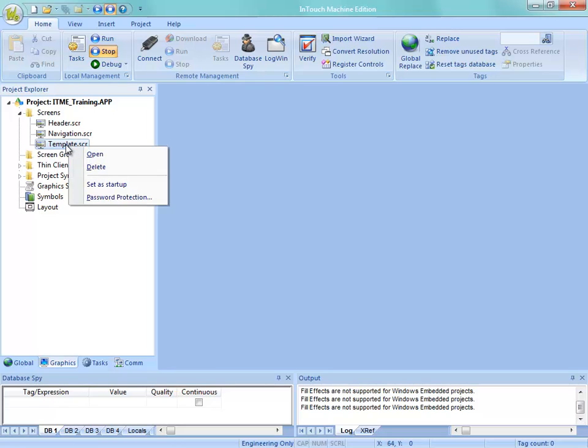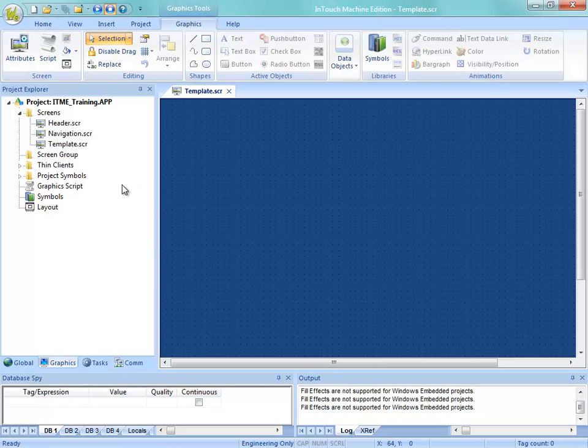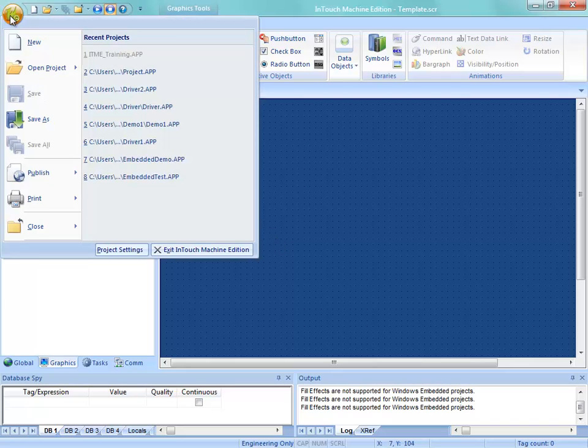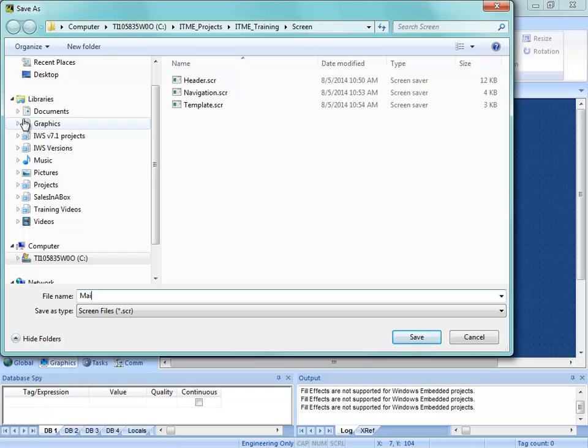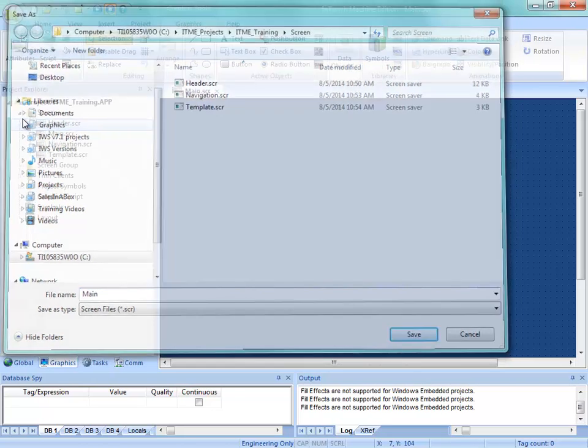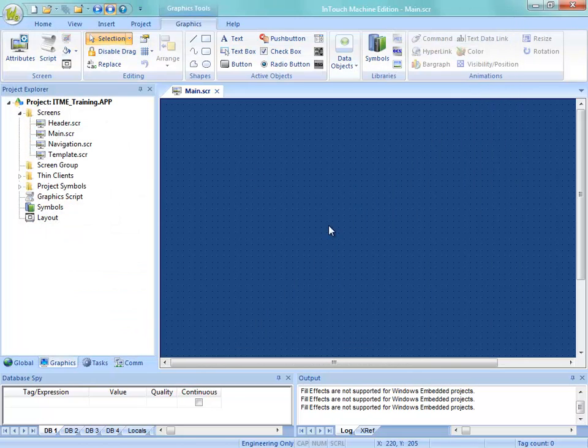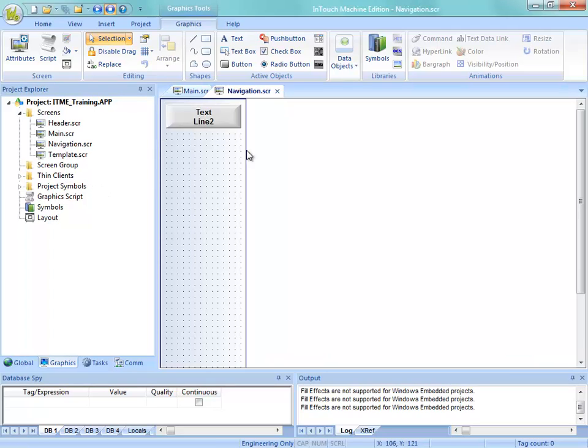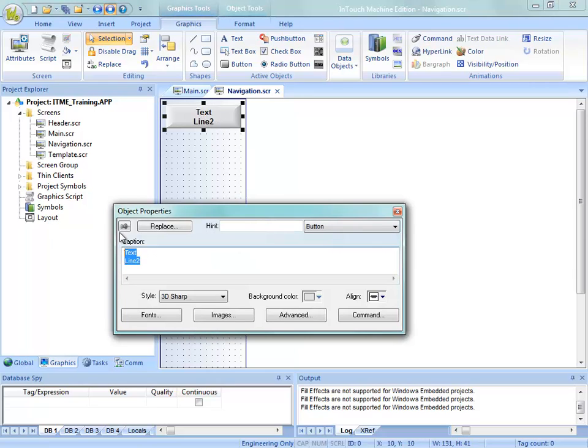What we're going to do is I can right-click or I can double-click here and open up this screen. And then I can click on the File button here and do a Save As. And now I'm going to save this as Main, M-A-I-N, Main. And now it's already positioned where I wanted it. It's already colored the way that I wanted it. And the next thing that we're going to do is then go into the navigation and now change this button here to be labeled as Main. Now that's just the caption only. That does not functionally make it go to that screen.